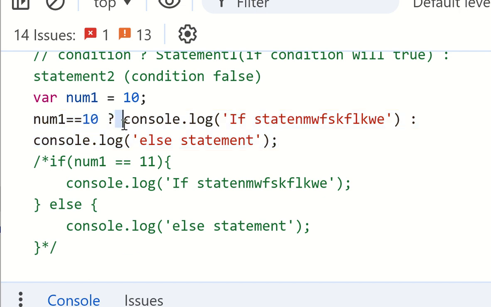Otherwise it is if, then else, then else, then else. There are some scenarios, so based on the scenario you can think about when to use the ternary operator and when to use the if statement. Basically the ternary operator replaces the if statement. Here number 1 is equal to 10, so the first statement will be executed, otherwise the else, second statement. So what will be the output? This will be the output.